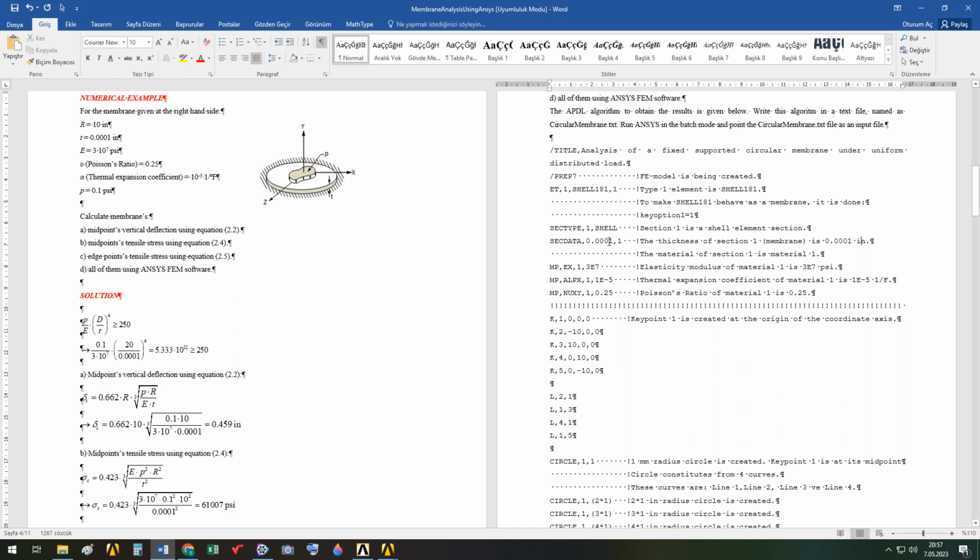The section has this thickness and its material properties will be given with material type 1. And this is a command. MP means material property, and EX means the elasticity modulus of the material, and 1 means the property is provided for material type 1. As you see, the elasticity modulus is so much. The thermal expansion coefficient of material 1 is so much. And the Poisson ratio of material 1 is so much.